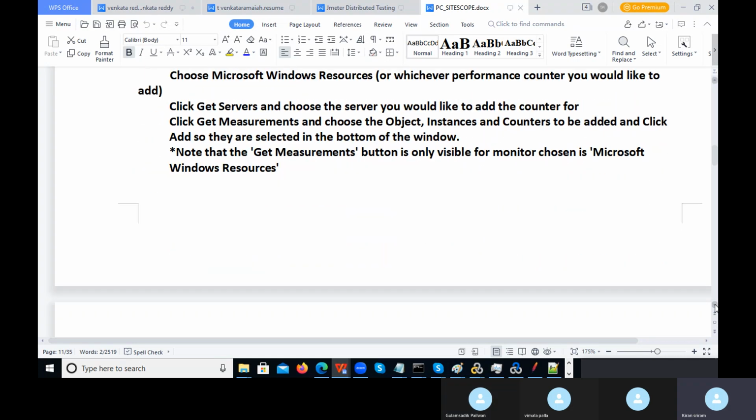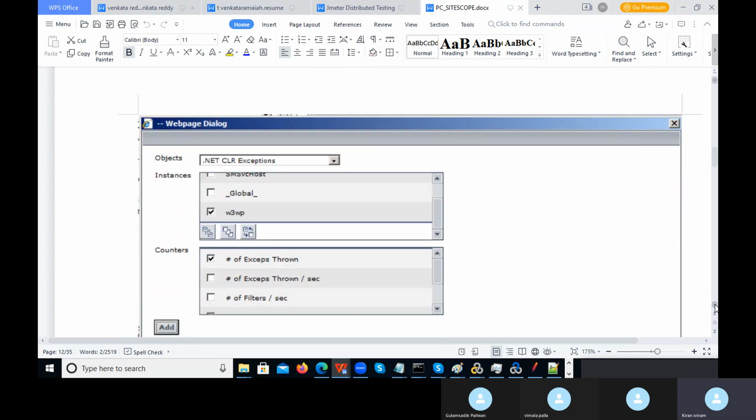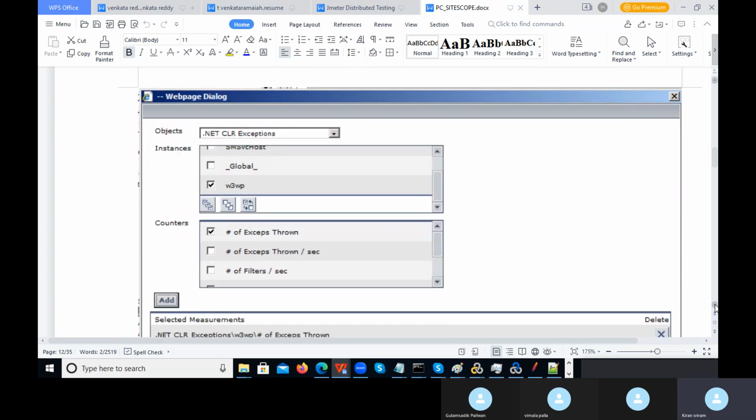After that, for each server we need to configure our counters, nothing but CPU counters, memory counters and DB counters.